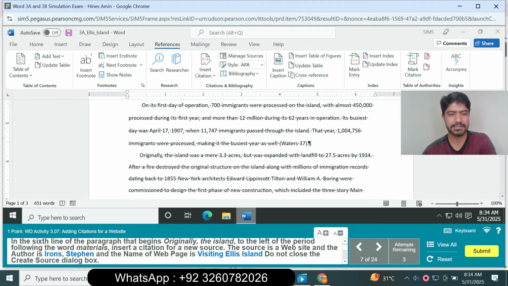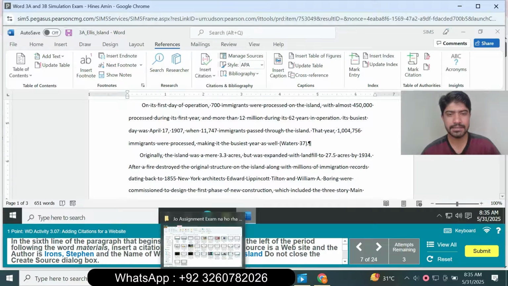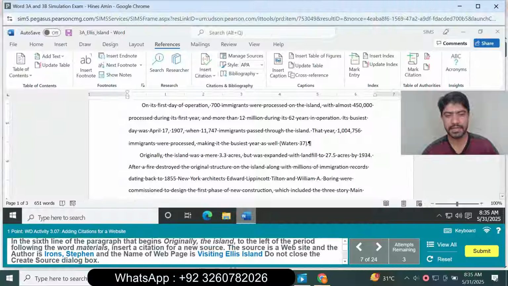Question number 7 is: in the sixth line of the paragraph that began originally the islands, to the left of the period following the word material, insert the citation for a new source. The source is a website, the author is Aaron Stephen, and the name of the web page is Visiting Ellis Island. Do not close the Create Source dialog box. So, the sixth line of the paragraph.